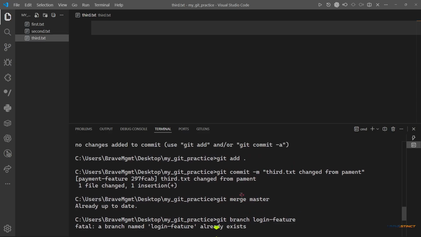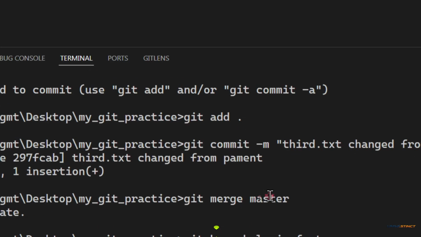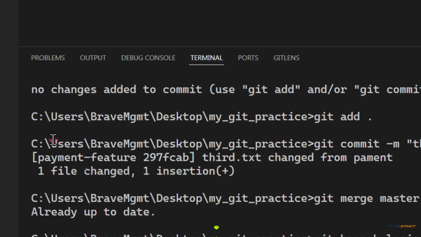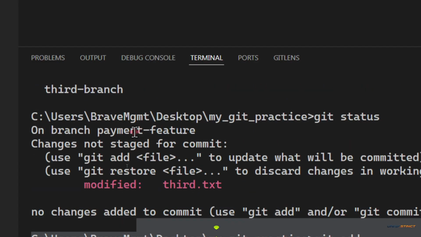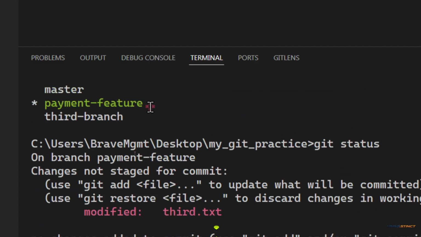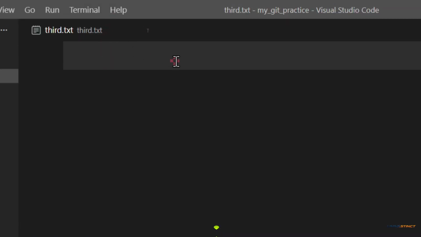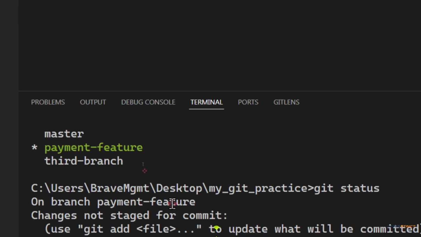Okay, so this is it here. When we wrote this command called git merge master, that is all the changes I made inside this branch called payment feature. I was trying to put it inside of master. Inside this payment feature, I wrote "hello toddies" inside it, and I wanted to put it inside of the master branch because that's the new change it should have.